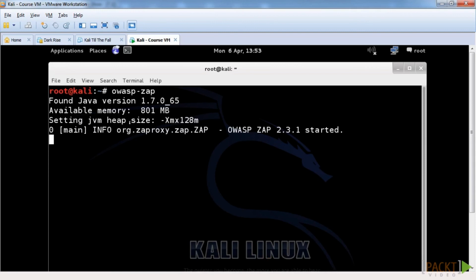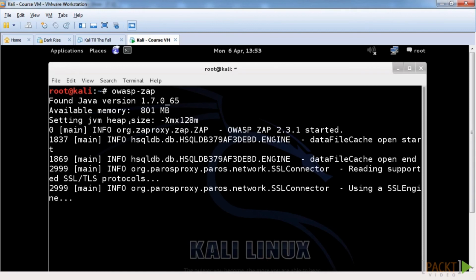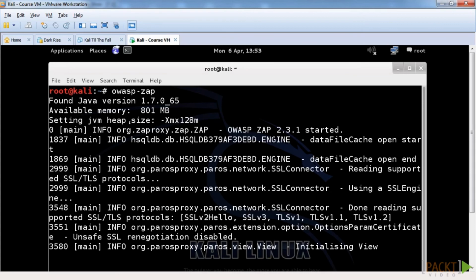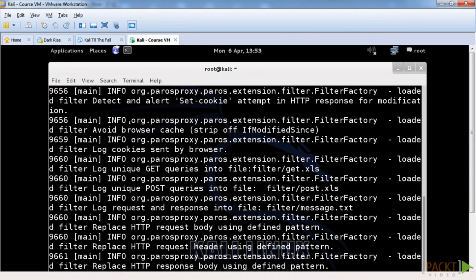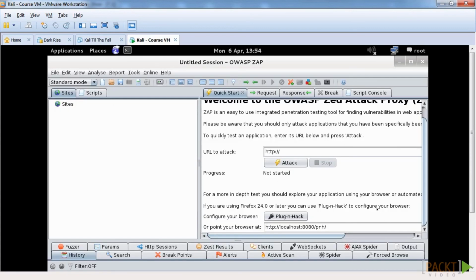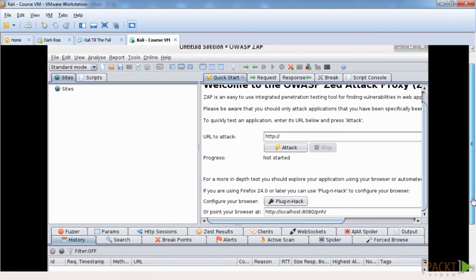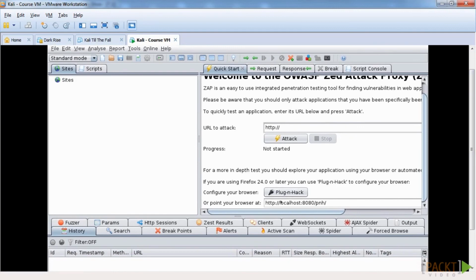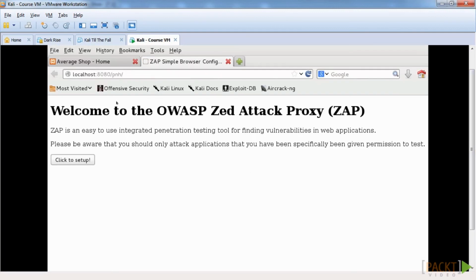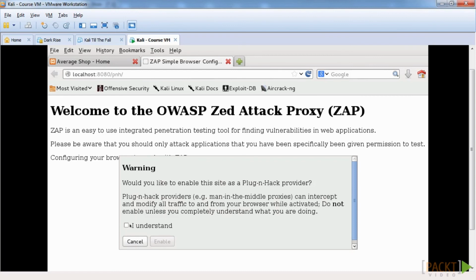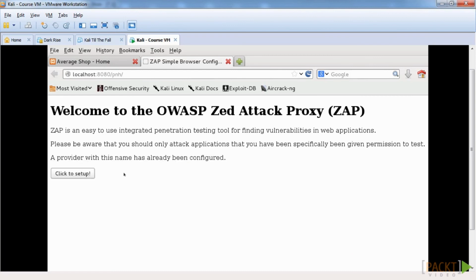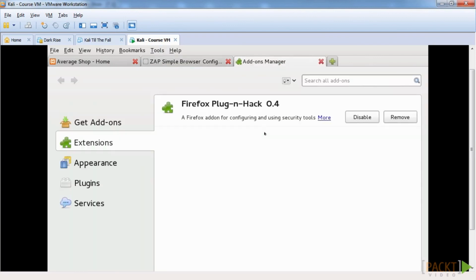Now it does take a little bit to run. Don't worry if you've just clicked it in the menu, it does take a little while to set up because of the different things it's running. As you can see, it has Paros also running alongside it to provide certain capabilities. One of the things I'm first going to look at here is the plug and hack option that we have available to us in Kali. To configure it, you can simply click plug and hack, click setup, say I understand and enable. I already have the add-on installed.